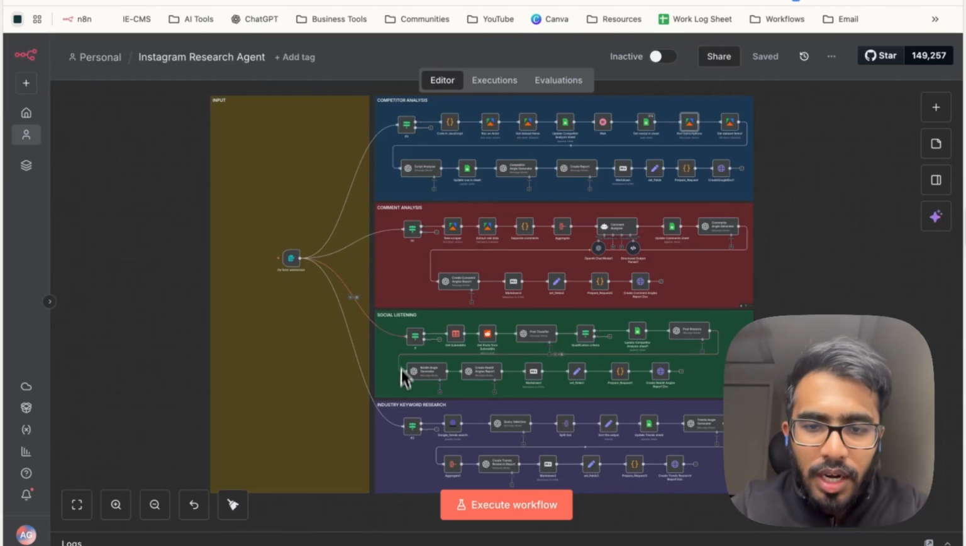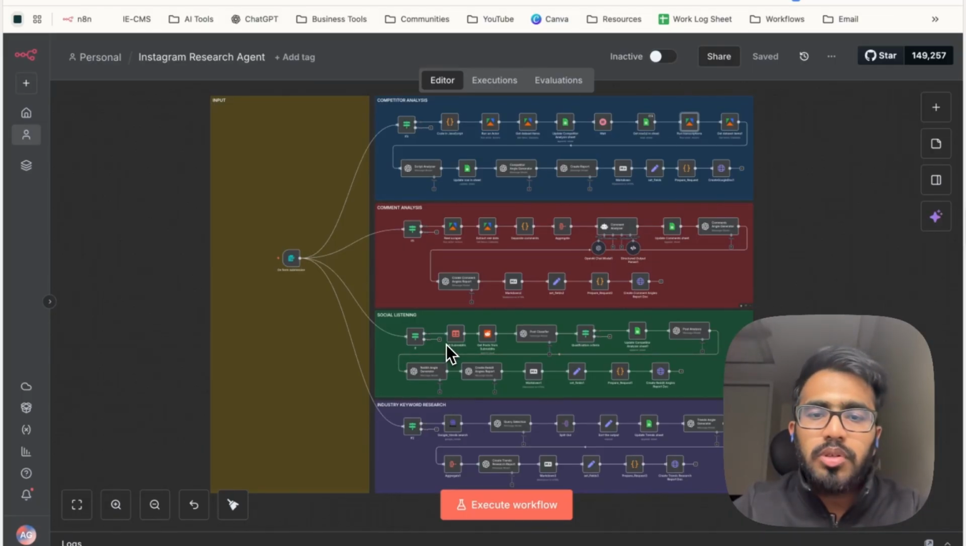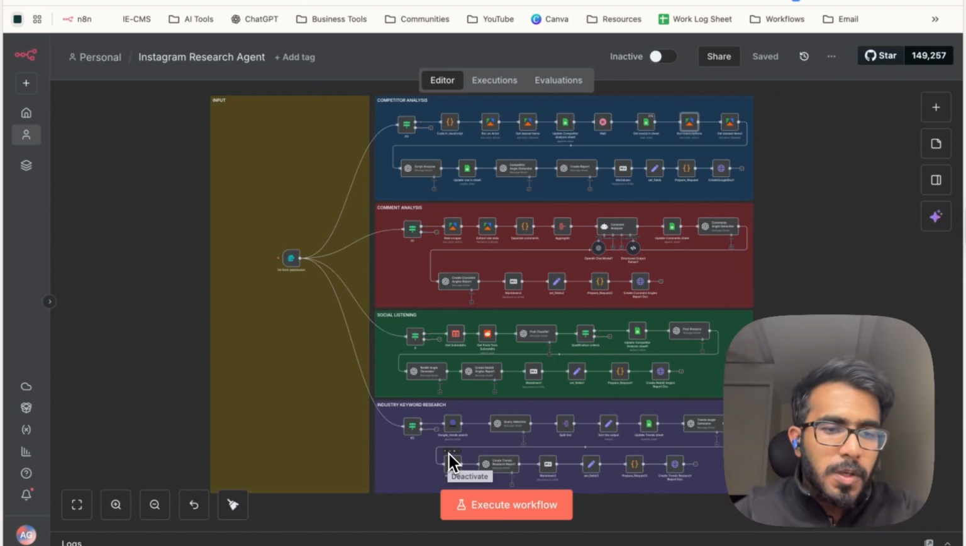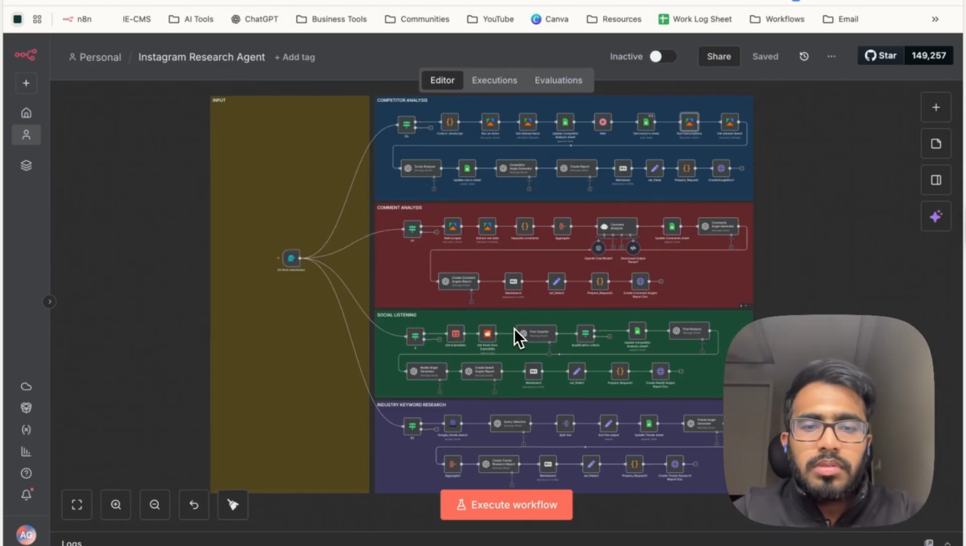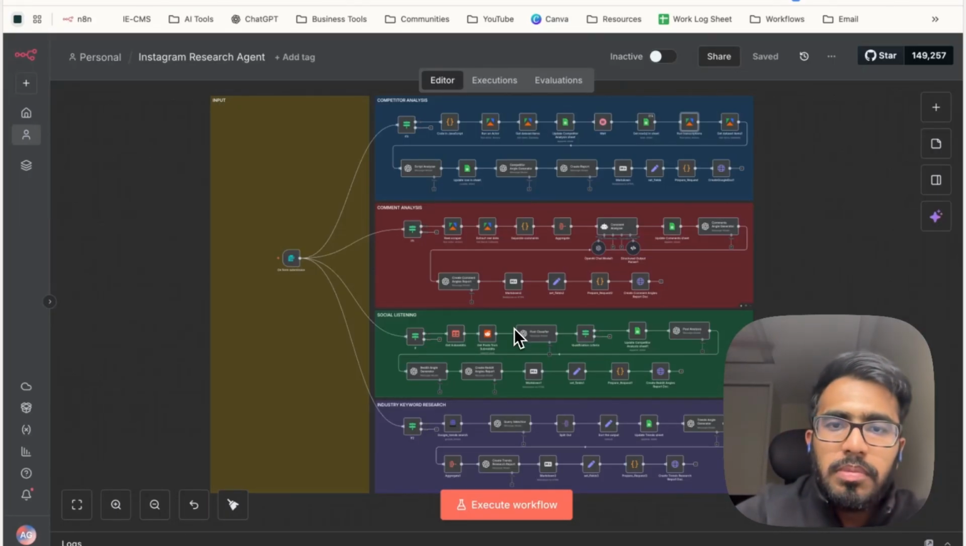The social listening and industry keyword research workflows will exactly help you do that, because these workflows basically take into account the problems, frustrations, and daily issues that your target audience faces and create content angles based on that data. In the industry keyword research, we'll be using Google Trends to analyze what keywords are being searched in your niche and then create content angle ideas. That way you can differentiate yourself amongst the competitors in your niche and stand out really well. Without further ado, let's get back to the workflow.